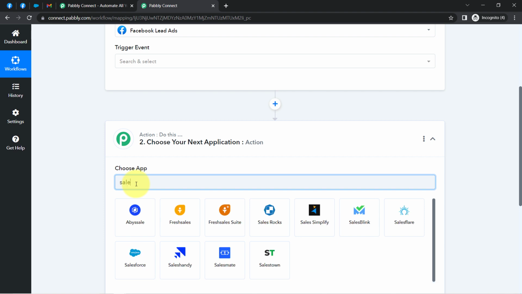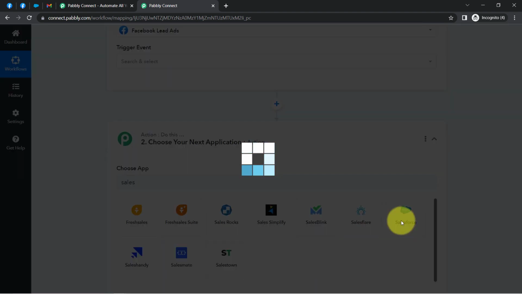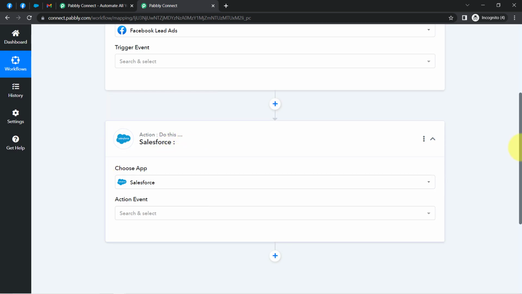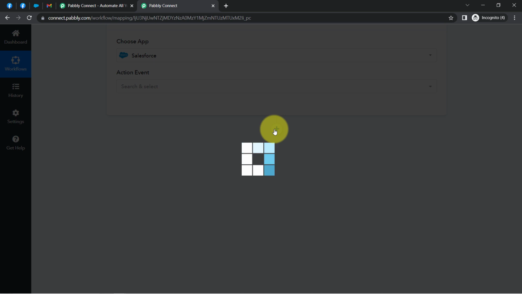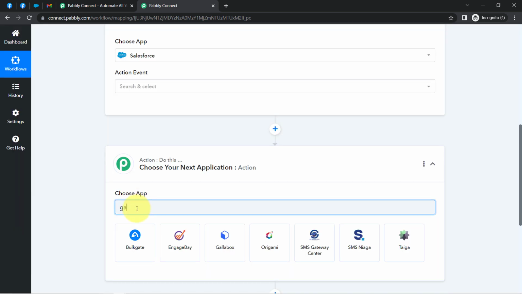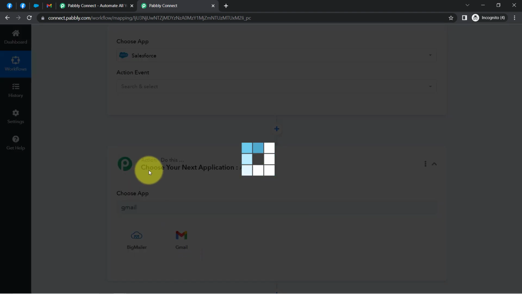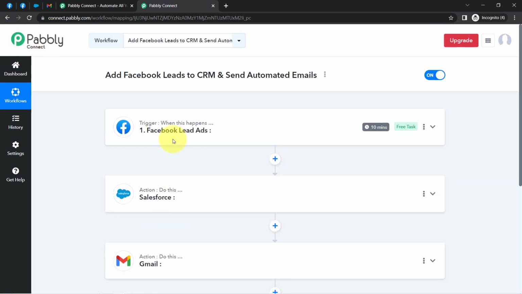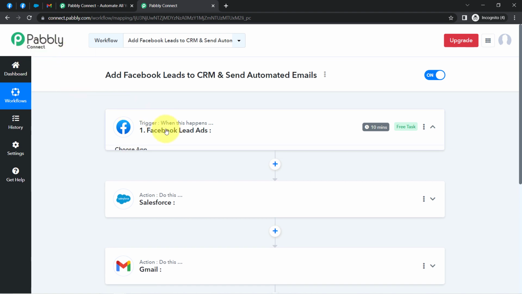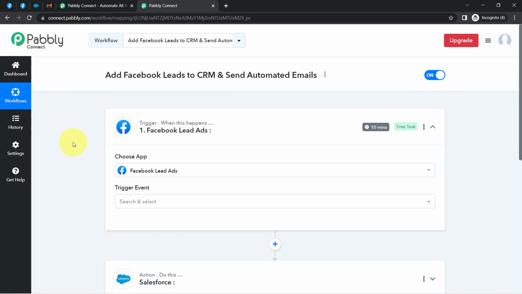So let me first search for the Salesforce CRM. Where is Salesforce? Alright, I have selected it, and further I want to send the automated follow-up email via Gmail application, so that is why I will select Gmail here. Now once I have selected all the applications, the idea here is I am going to connect these 3 applications one by one with Pabbly Connect. So firstly we will connect this application with Pabbly Connect.